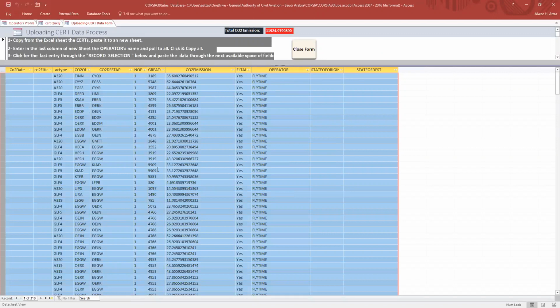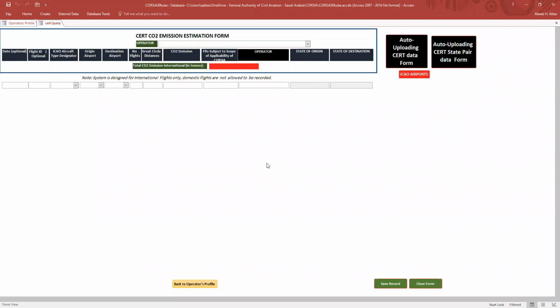Okay, so now we got everything in there. Even the CO2 emission, we picked up to the 16 digit, 17 digit. But you can change this into a 2 digit or 3 digit number. But right now, let's keep it the way it is. The total emission for this operator, from the CRT point of view, is 11,924 tons. Let's close this form, and you say, okay, it's blank, great.